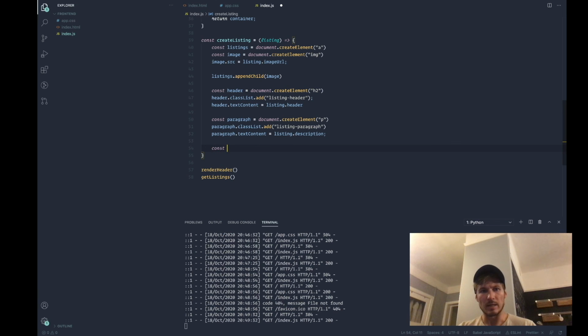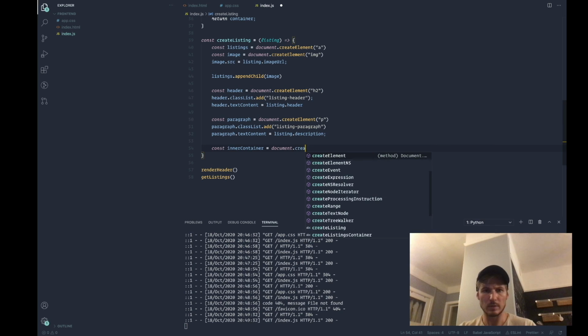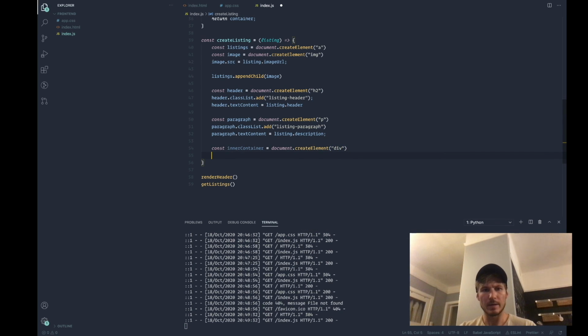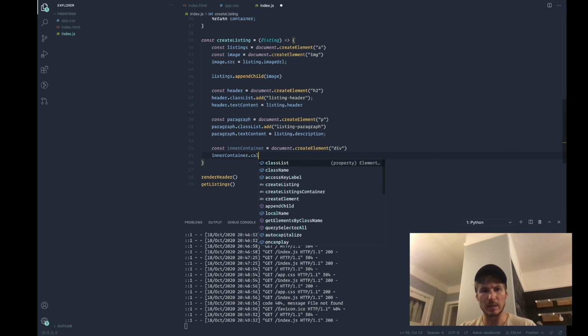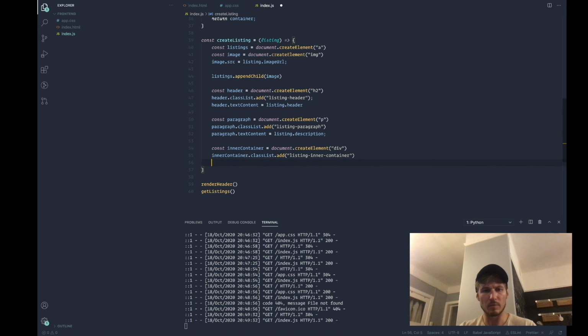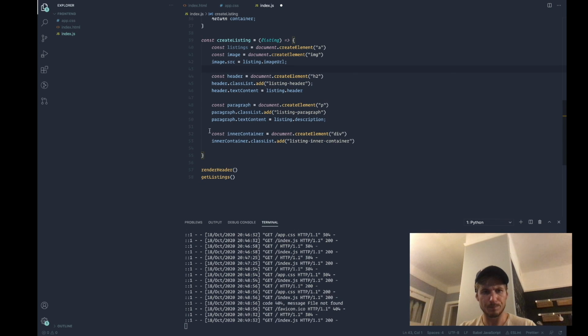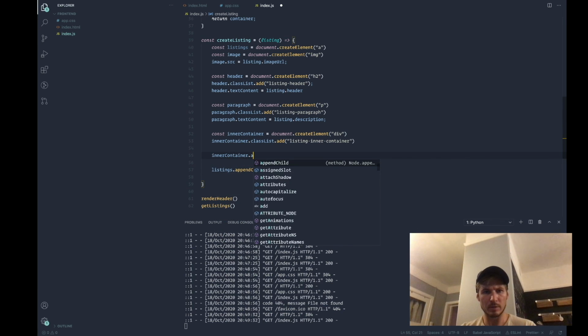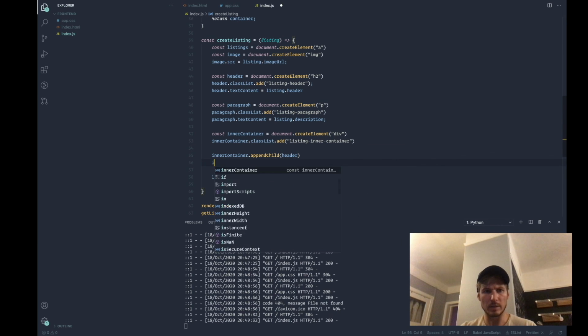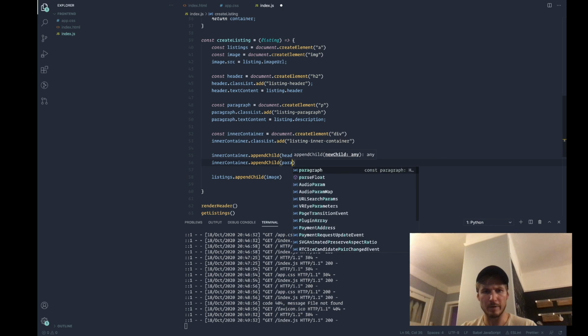Next, let's create an inner container. And that's going to be a div. And we'll give that inner container a class name of listing inner container. And then we'll go ahead and wire all of this up. And what we want is to have the inner container hold the header and the paragraph. And then we'll have that beneath the image. So we'll go ahead and say inner container append child header, and then inner container append child paragraph.